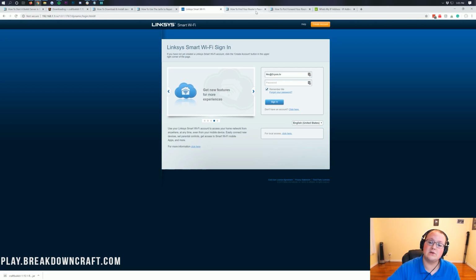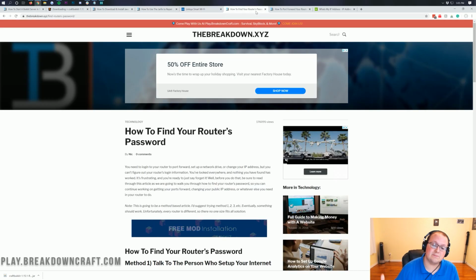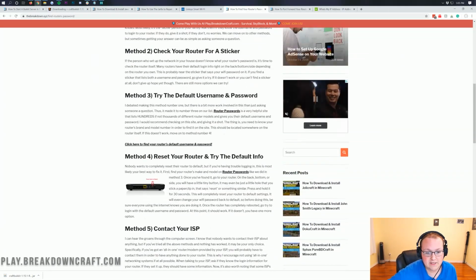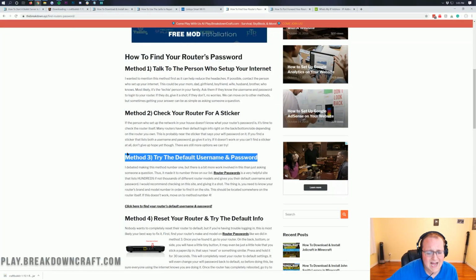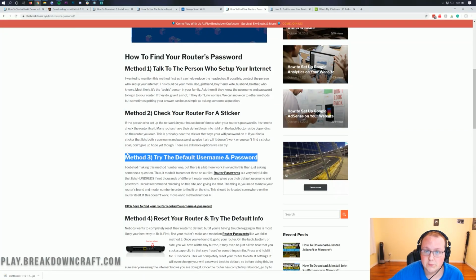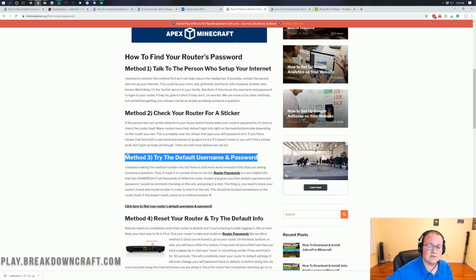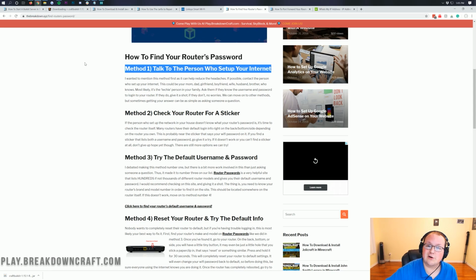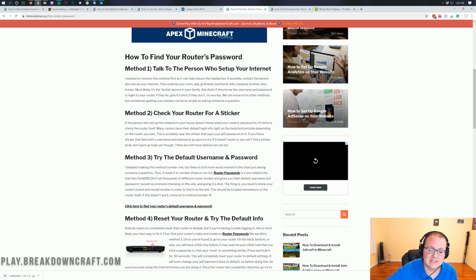Well, we have a solution in the description down below that will help you find your router's username and password. This is different from your Wi-Fi password and is specific to your router. That's why it's important to go to the description down below and come to our tutorial here, which gives you 5 different methods of finding your router's password. Most people, 99% of people, find it by method 3, by the way. You're trying your default username and password and it works because most of the time, unfortunately, these things aren't changed. However, sometimes they are, and whoever set up your internet should know your username and password there. So great stuff, but it walks you through all of these steps here.